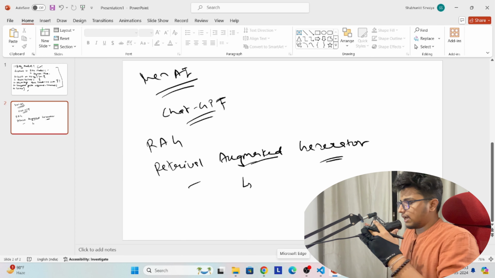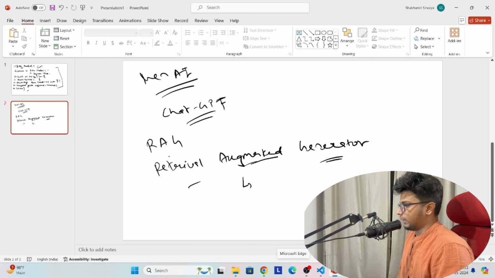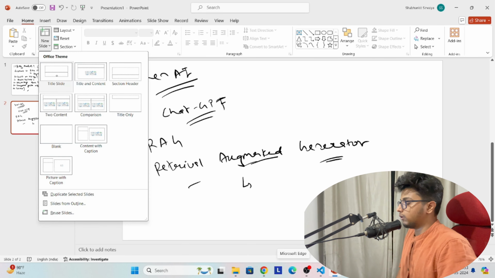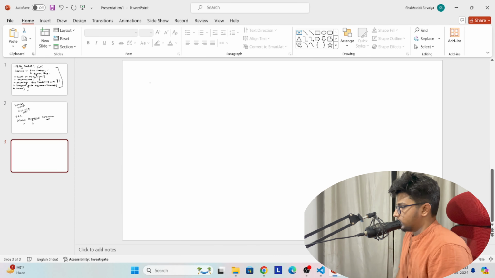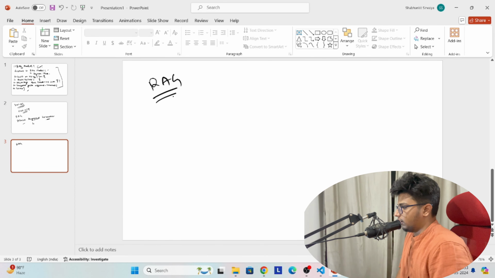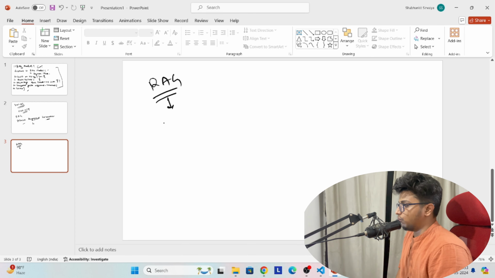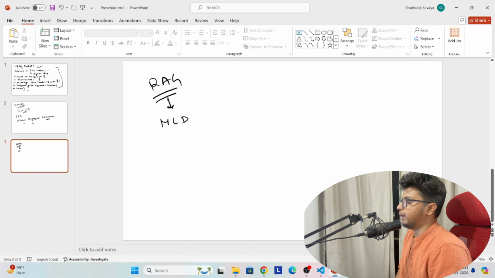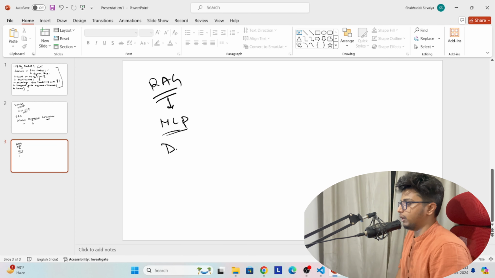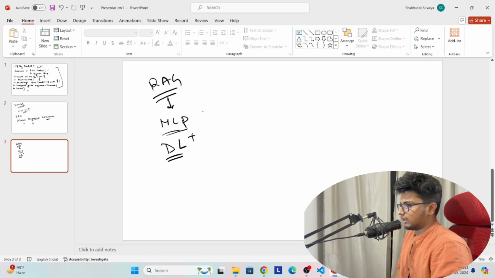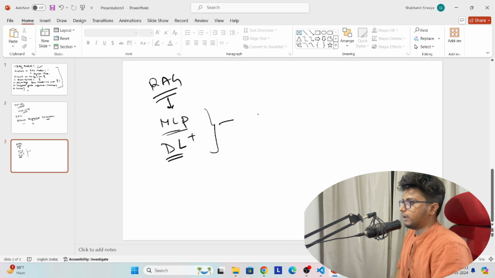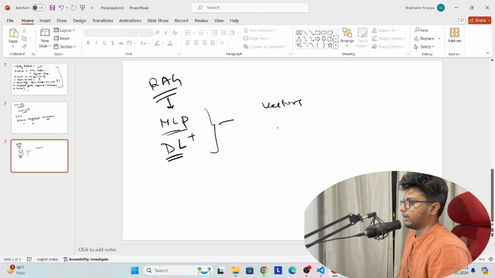So let's see what all technologies are involved in a RAG model. When we talk about a RAG model, it's majorly built on NLP and deep learning. It's a combination of NLP and deep learning. Now these are the AI terms. If you break them down, it is mostly based on vectors, and it is mostly based on probabilities.